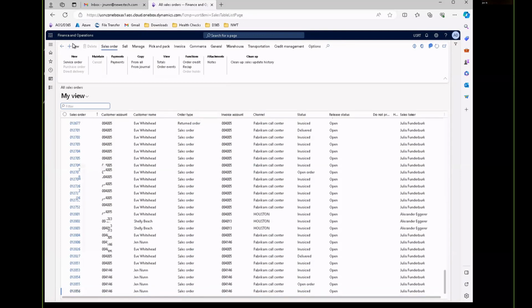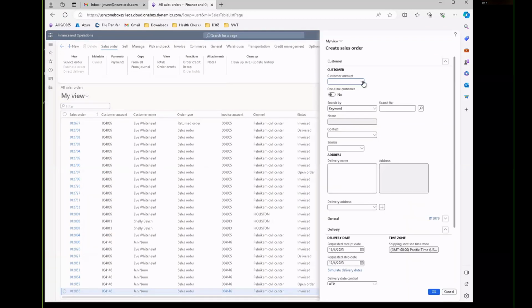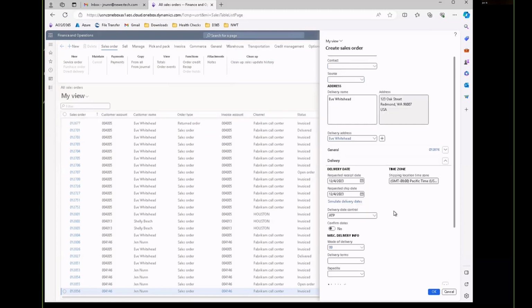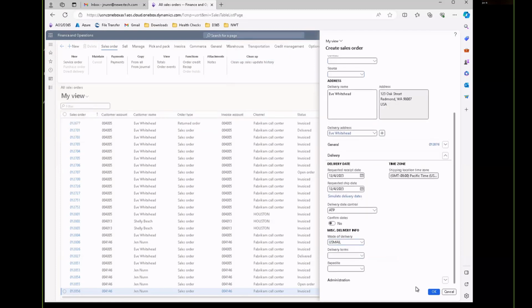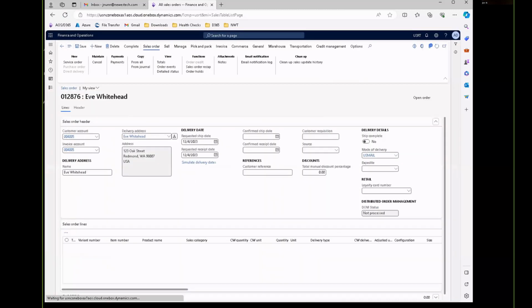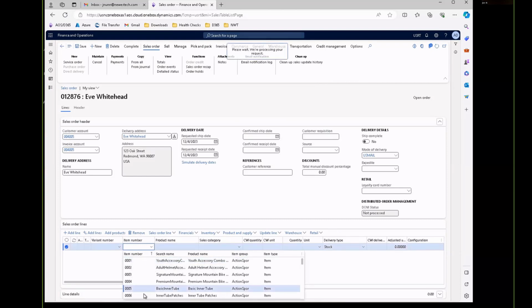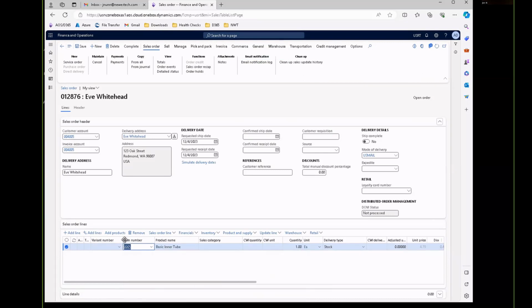Now let's show a sample sales order process using SensePay. First, we'll start a new sales order. Next, we'll attach a customer to the sale. Set the delivery method, and now add an item to the order. Once all these pieces are confirmed for the order, we can complete the sale.